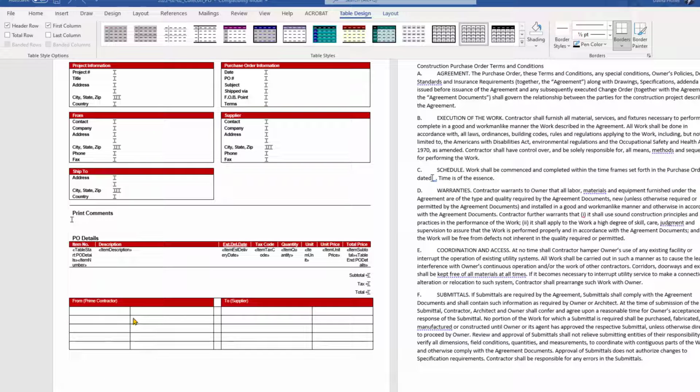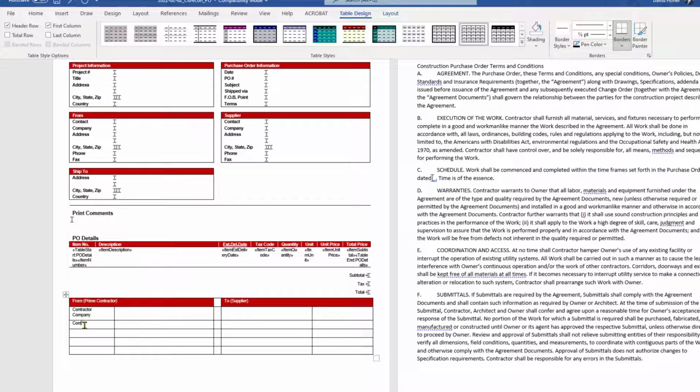I'm going to use this first column for labels. I'm going to move that over and try to line that up with above. We'll move that over a little more. We're going to use these as labels. This will be the contractor's company, contractor contact. We'll skip a line as a break, signature, and sign date.